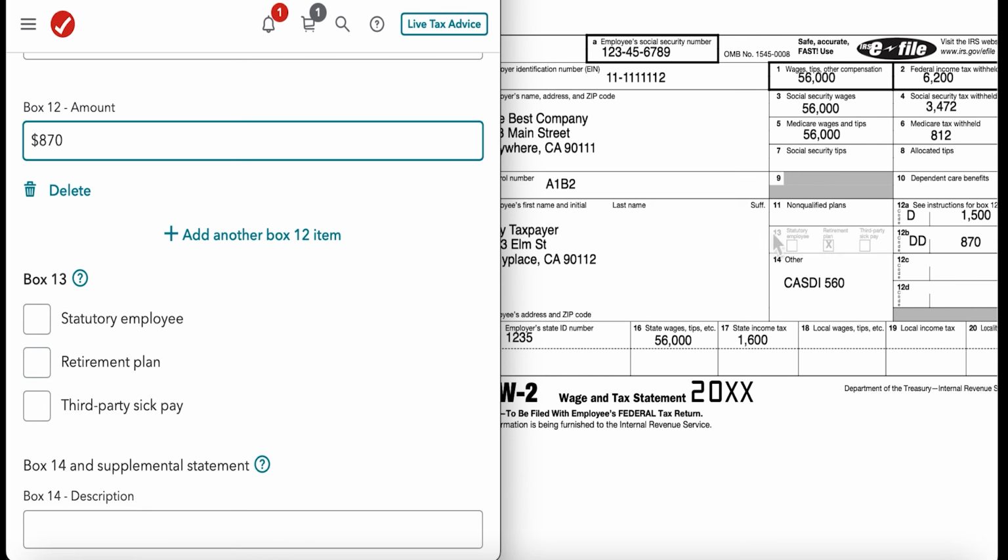Box 13 has 3 different items in here. You have statutory employee, retirement plan, third-party sick pay. In our example, we have retirement plan. In my experience, I don't see very many statutory employee boxes. Very often you will have retirement box checked in here.